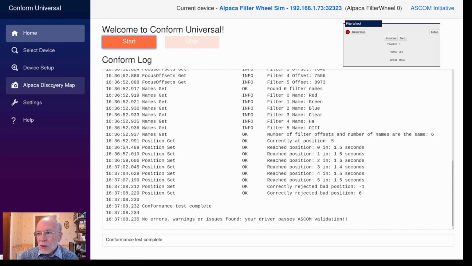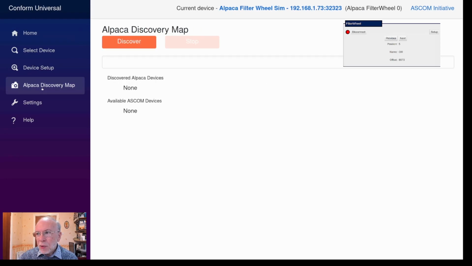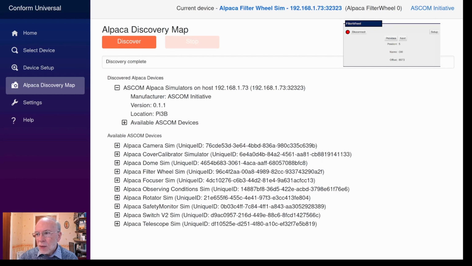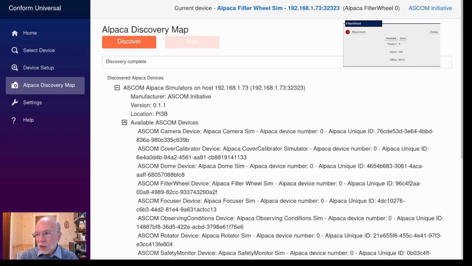Conform Universal has a couple of additional features that are not in the Windows version of Conform. The first of these is the Alpaca Discovery Map, and what that does is to give you a visual presentation of all of the Alpaca devices that it can discover on your network. In this case, you can see the one Alpaca device with its list of Ascom devices that it's supporting. It provides all of the Ascom device types.